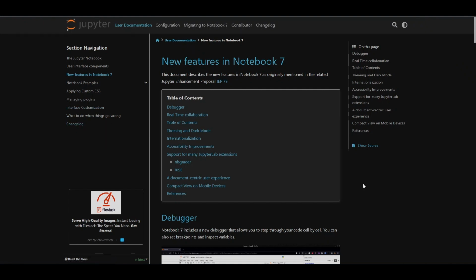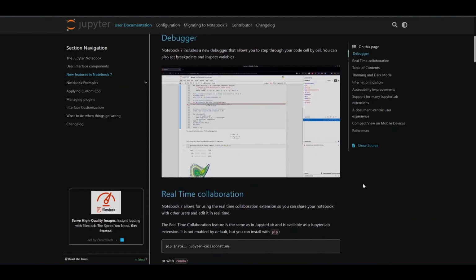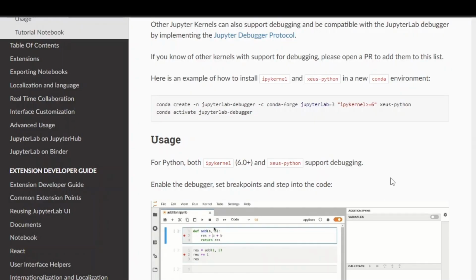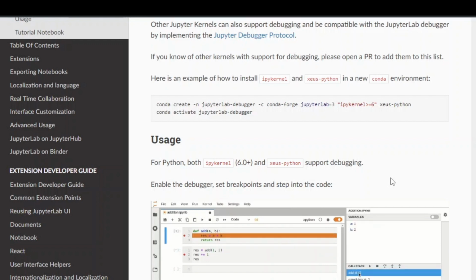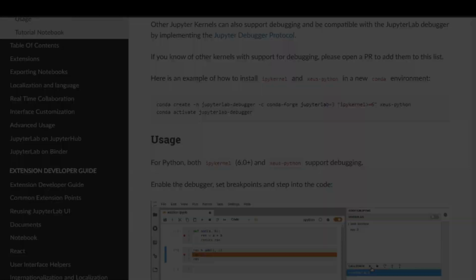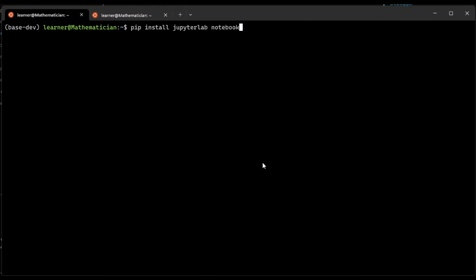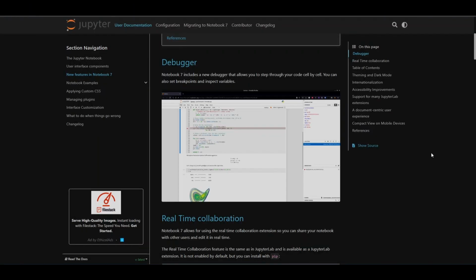So first of all, one of the main features they have announced is the introduction of the debugger in Jupyter Notebook. Previously, debugging was possible in Jupyter Notebooks, but you had to install some additional libraries like IPyKernel and Xeus-Python to run the debugger in Jupyter Notebooks. But now you can install JupyterLab and Notebook, and that's all you need to run the debugger in Jupyter Notebooks. So that's a very good improvement.